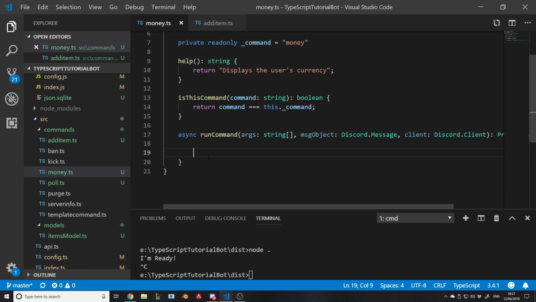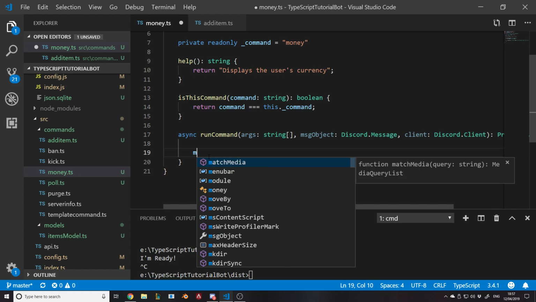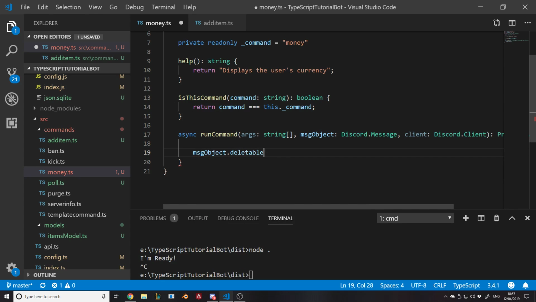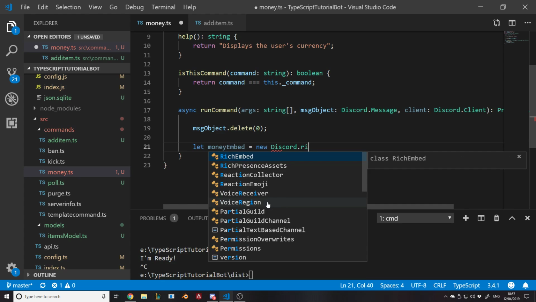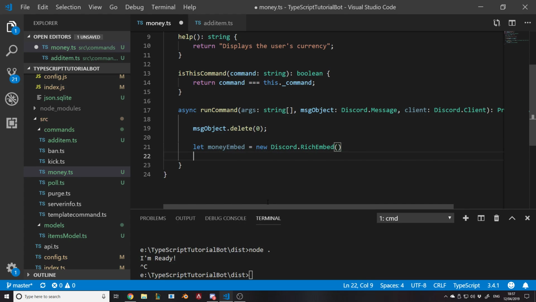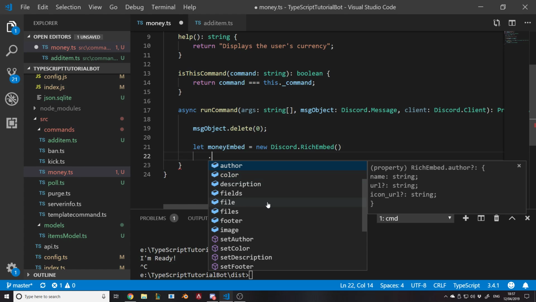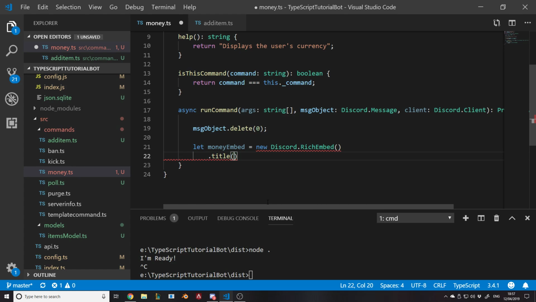So all we want to do is a user does a command like $money, and we tell them in an embed that's green and nice looking how much money they've got. So we want to say, first of all, message object.delete 0, just to clean up the message. And then we want to say let money embed equal new discord.rich embed, and then the title will be the user's name and then how much.